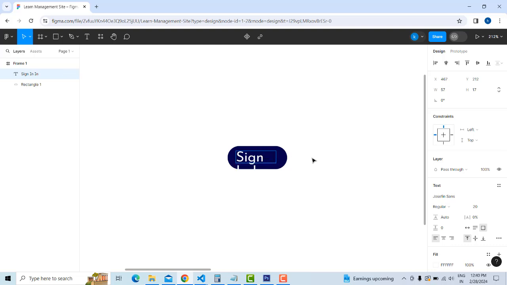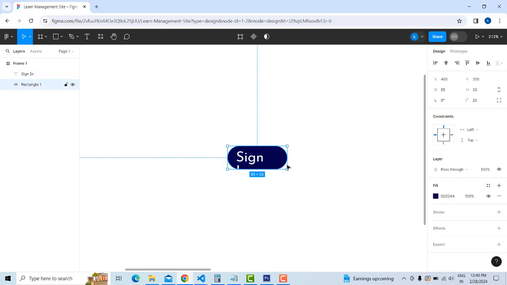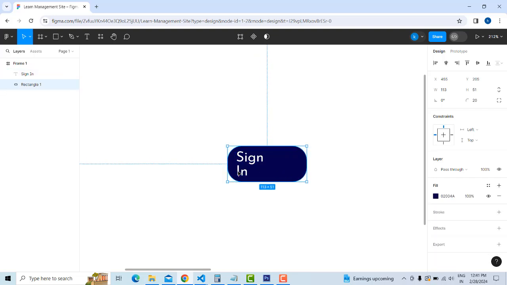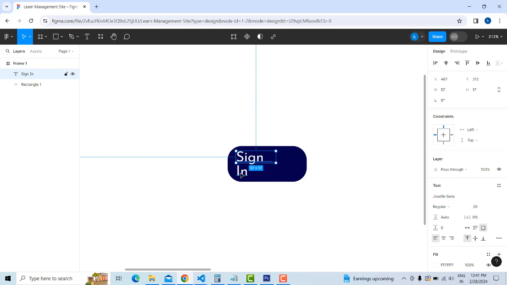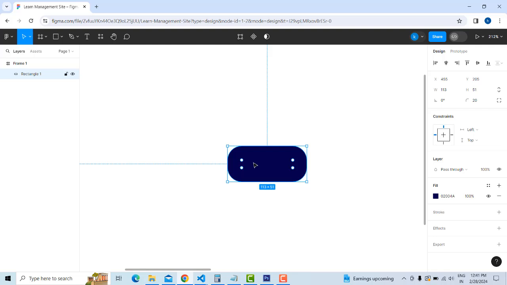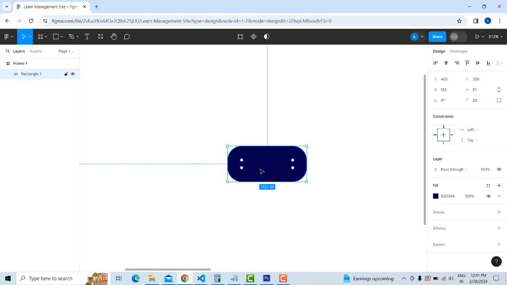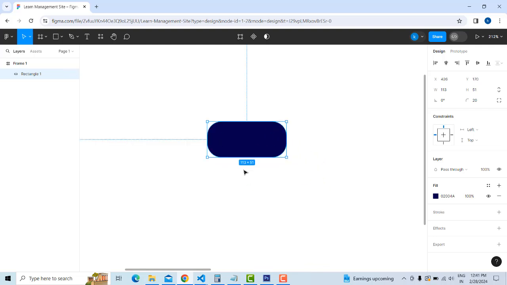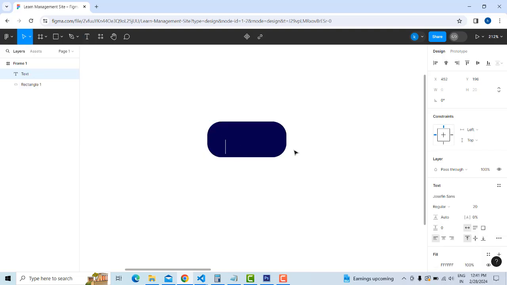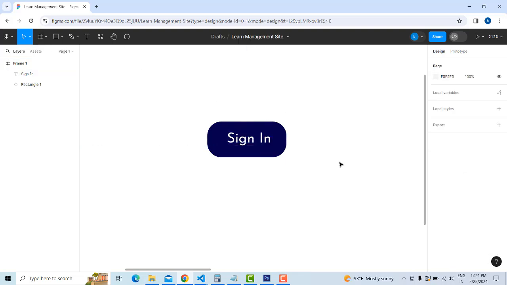Right, so sign in. Accidentally I deleted it. Sorry. Sign in. So if you have accidentally deleted something, you just undo it, right? Then you will get it back. Sign in. Sign in. Okay. Perfect.